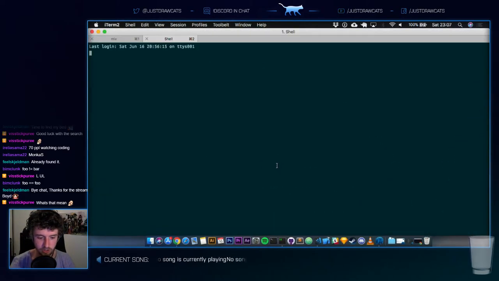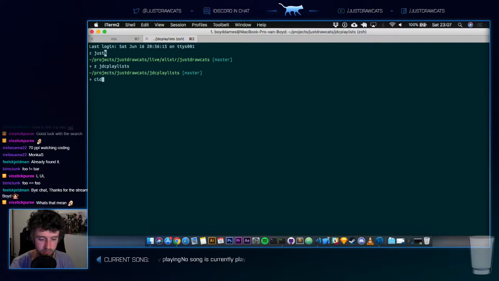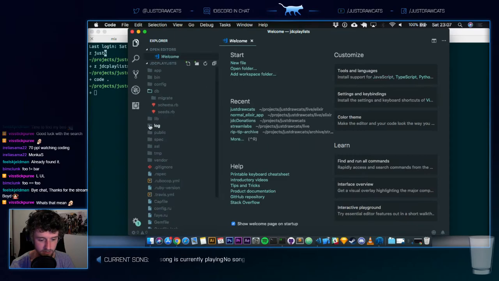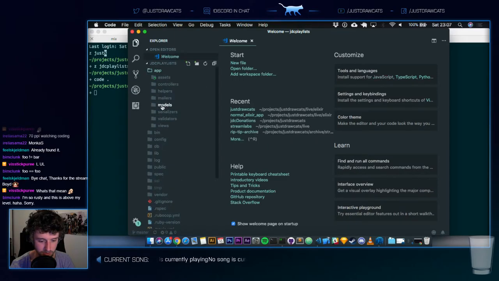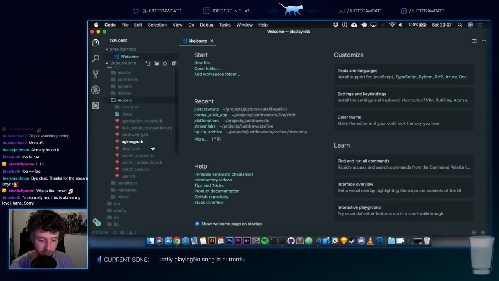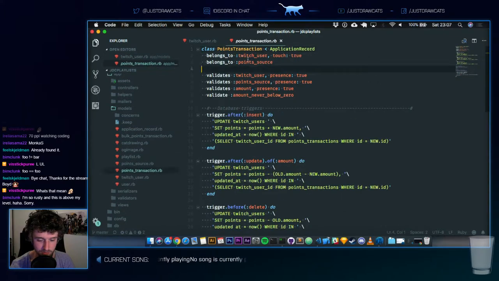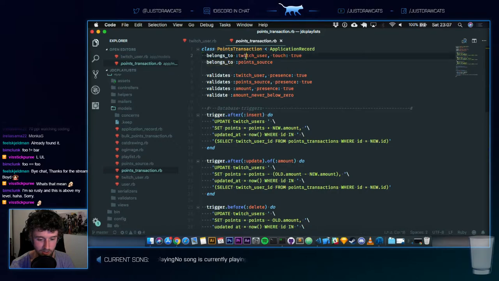I think if I show you what I have... We open our Ruby app and we take a look at our models. This is what's currently being used. And we go to Twitch users. A Twitch user has many point transactions. And a points transaction is something that belongs to a Twitch user and it belongs to a source.